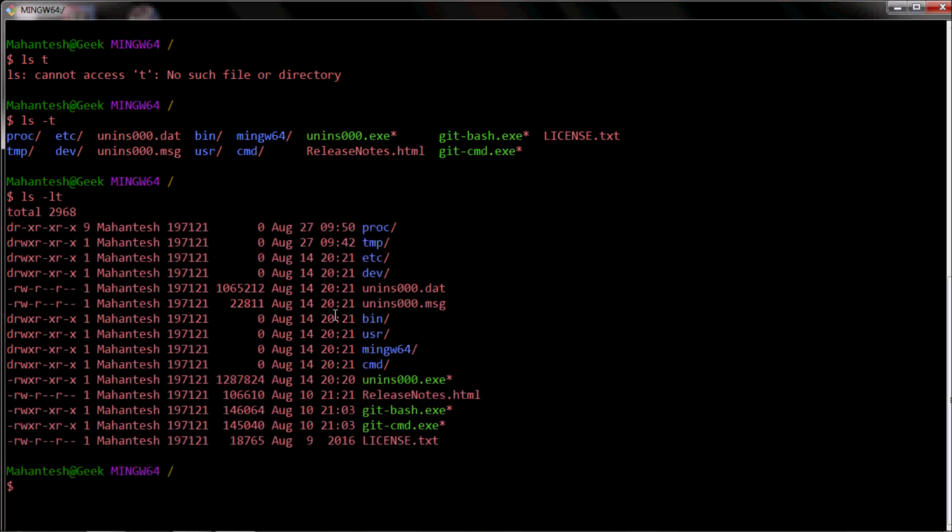So what this -t option gives us is that it orders the files according to their modified timestamp. Okay, so the default behavior of the ls command is that it arranges the files according to their names. Okay, but -t is arranging them according to their modified timestamp. So if you can see here, the files that have been modified on August 9, 2016 are appearing at the end, and the ones which are modified recently, that's today, are appearing in the beginning. Okay, so it's arranging the files in the ascending order of their modified time.